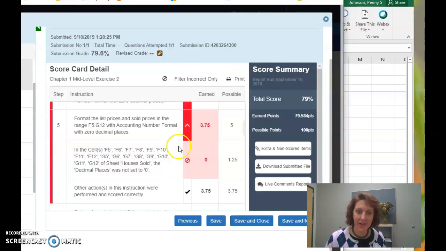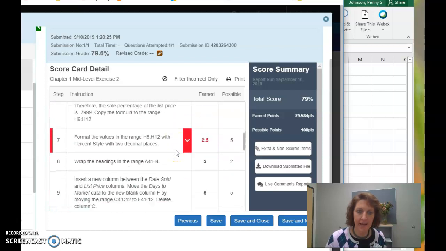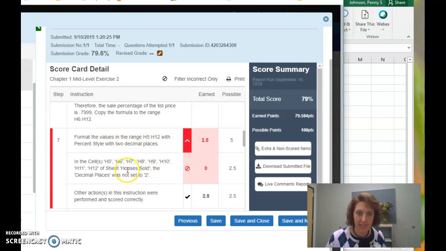All right, back to the grade book. That should give you the points for that step. Step 5, gonna collapse that again. Step 7, format the values in H5 through H12 to percent style with 2 decimal places. I'm gonna expand it and see what it didn't like. And again, it's the decimal places.